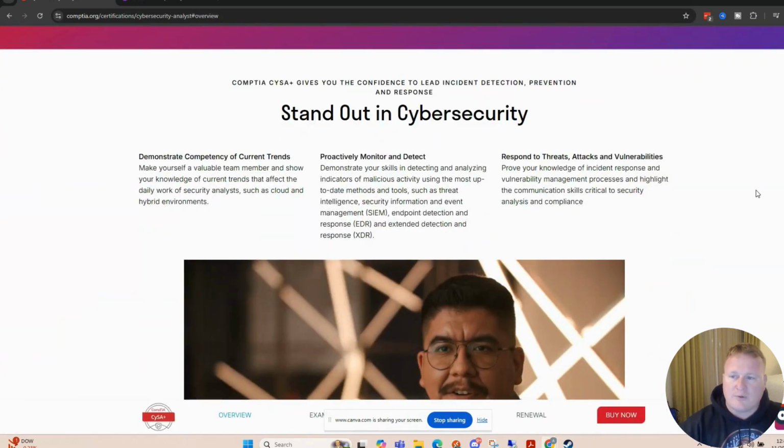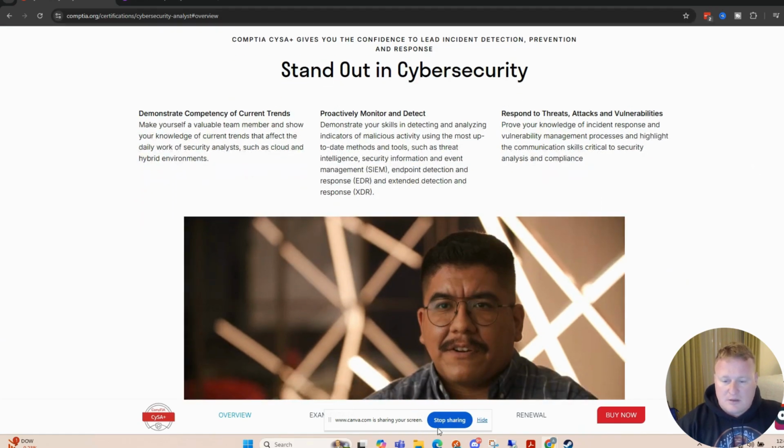So the overview is that we're going to be demonstrating competency on current trends, proactive monitoring, detection, and responding to threats, attacks, and vulnerabilities. So you're going to be learning things such as SIEMs, your security information and event management tools, endpoint detection and response, EDR, or extended detection and response, XDR. It's going to be asking you to identify specific threats that are happening across the network or even detections you'll be seeing, to include skills that critically assess security analytics and compliance. So nothing too crazy that's going to be causing too many challenges, I think, during the exam.